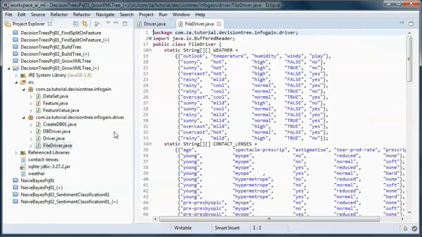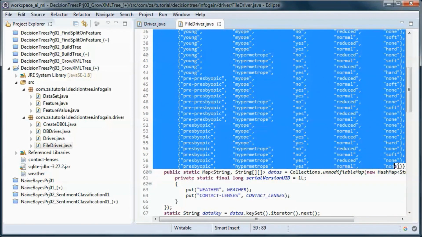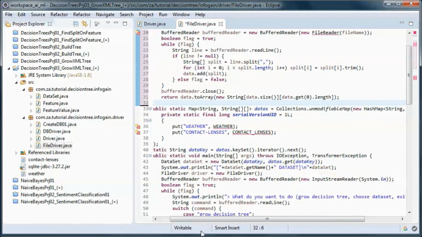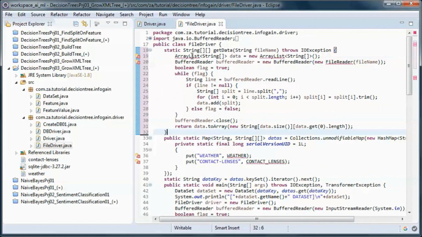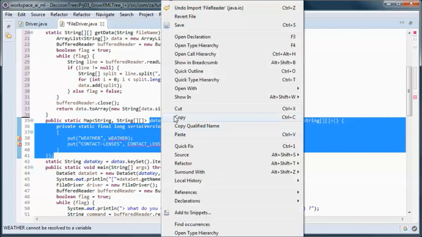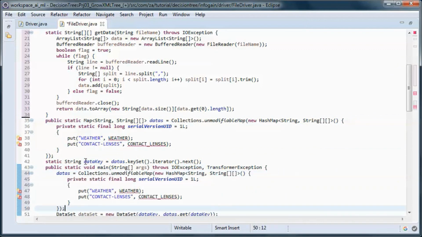And this method will pick up the data from the file, given the file name. And let's move those here. And this one.